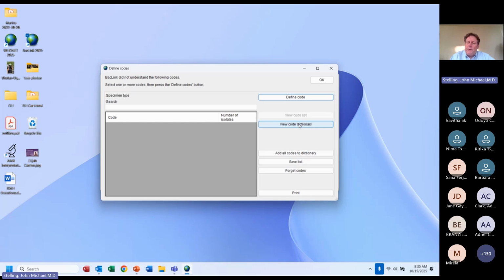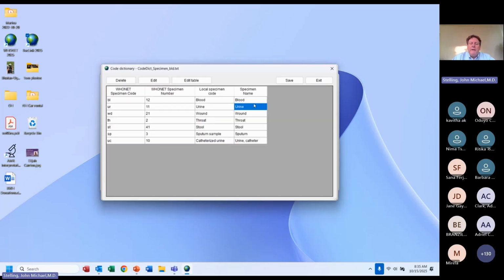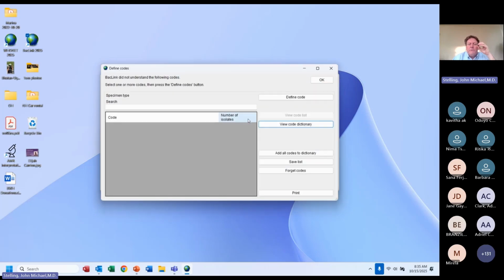Now I'll take a quick look at the View Code Dictionary. You don't have to do this, but it's nice to know that it exists. BacLink is building a dictionary. Let me take a look. Blood, it understood without asking you. Urine, wound, throat, stool. It asked for help for the last two. So BacLink automatically did the first five. I manually did the last two. Sputum sample becomes sputum. Catheterized urine becomes urine from catheter. If there's a mistake, I can edit it and fix it here, or I can delete it and just fix it next time, or I can edit the table and then save it when I finish making changes. I'm just going to click on exit. So BacLink now understands all of the specimen types in that file. I click OK.